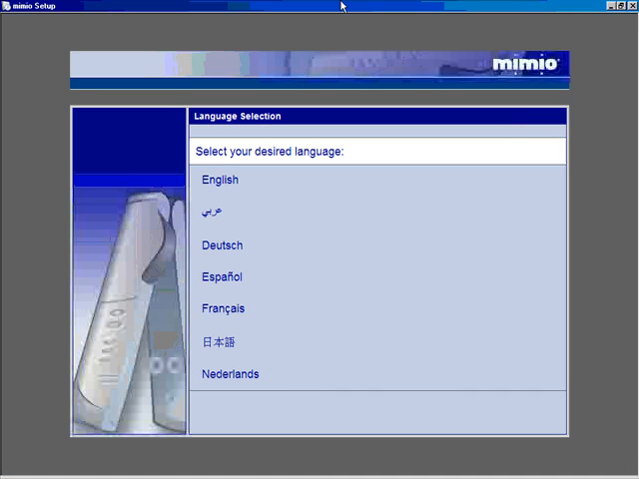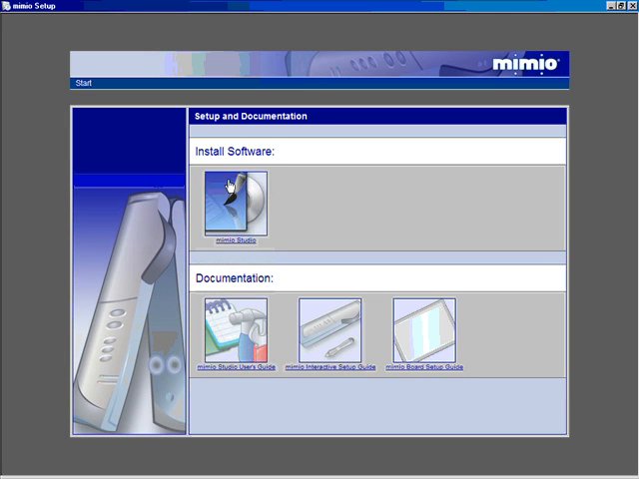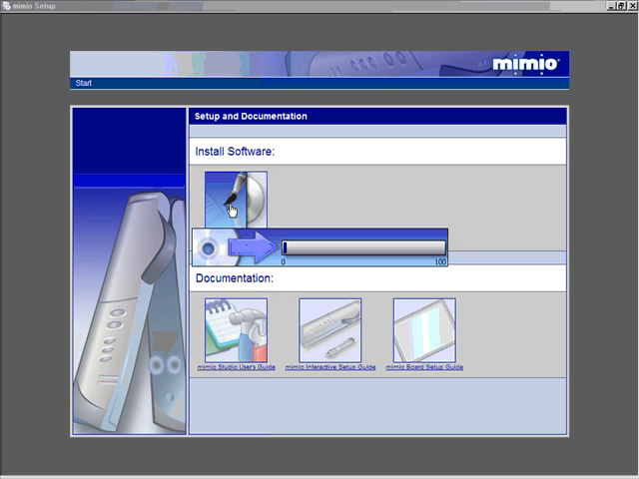First, select your desired language. Then, select the Install Software icon. An installation application will launch. You should then follow the on-screen instructions to complete the installation.